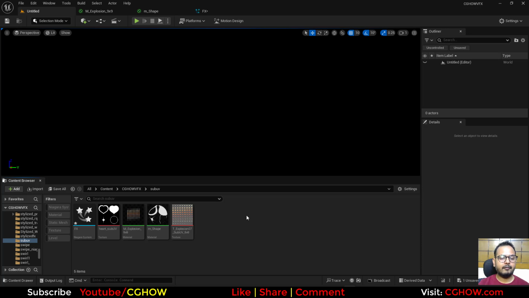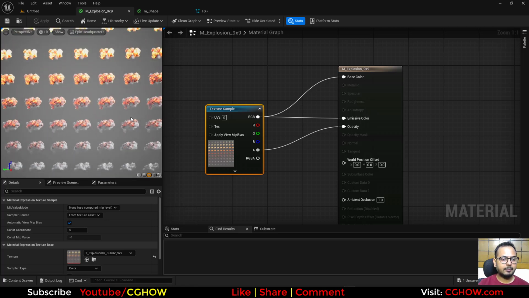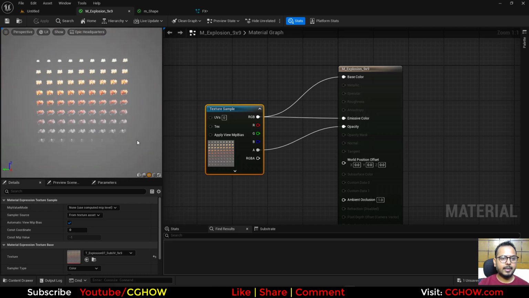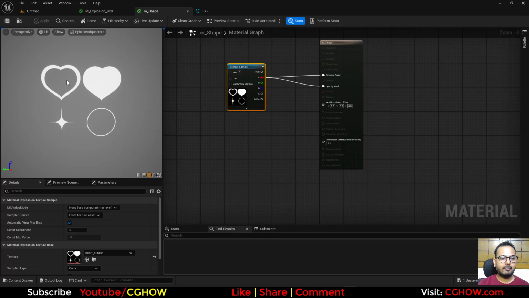So in this quick tutorial, I will show you how to use SubUV. So basically, if you have a texture, a sequence of frames like this explosion, and this is 9 by 9, that means 81 frames, and you want to play that sequence on the particle, we will cover that. And secondly, if you have a texture that has multiple shapes and you want to use each shape for each different particle, how to do that?